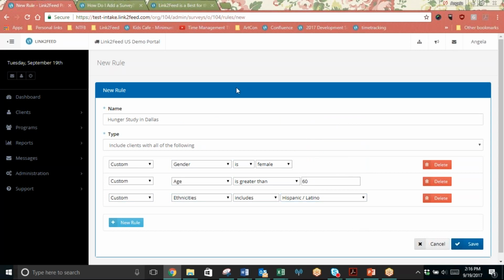So that's what it means by create your configuration. So you can get that detailed so that you're not hitting 100% of every single client that comes into your door, but maybe you really are just trying to understand one population that you've seen in some of your reports that seems to be underserved in your community.